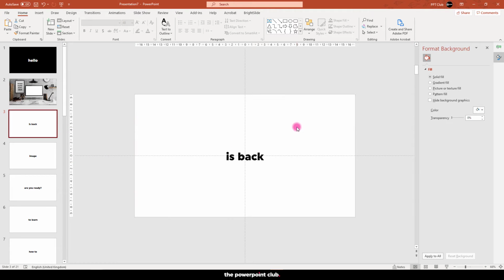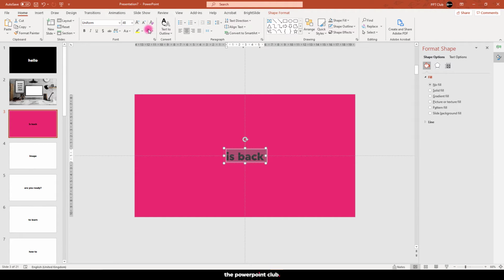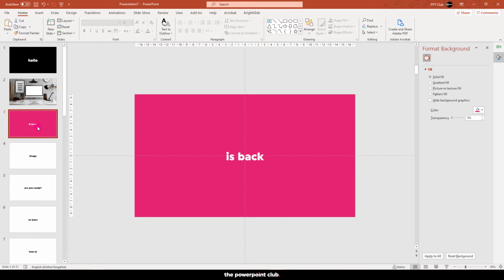On to the next slide, we're just going to change the background color and text in exactly the same format as before. Right click, hit Format Background and change the color. To change the font color is from the Home tab.